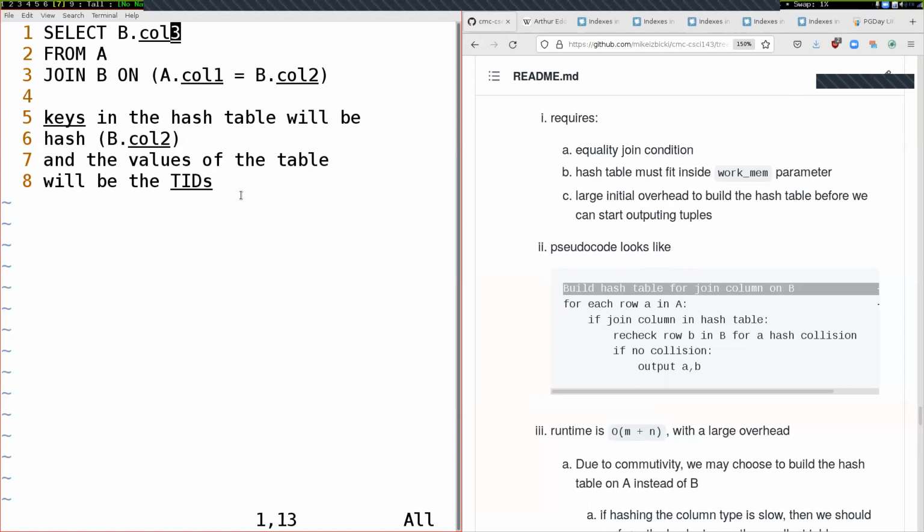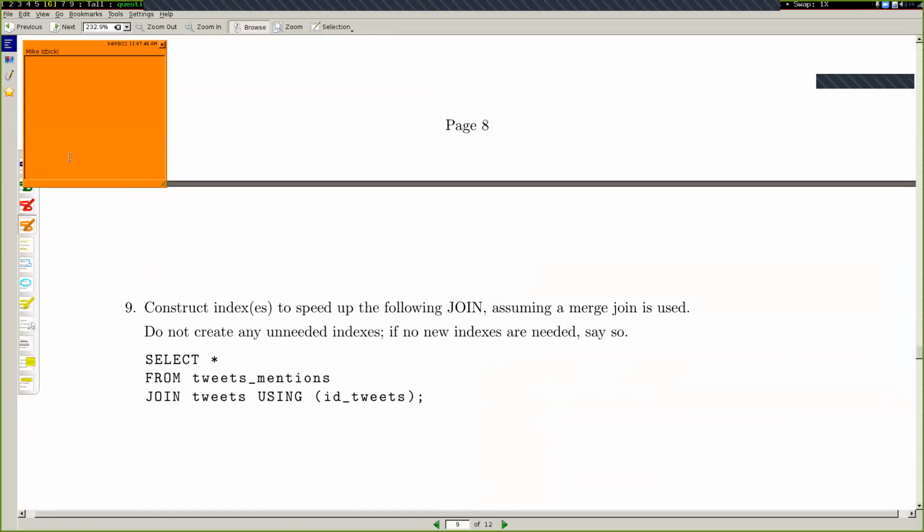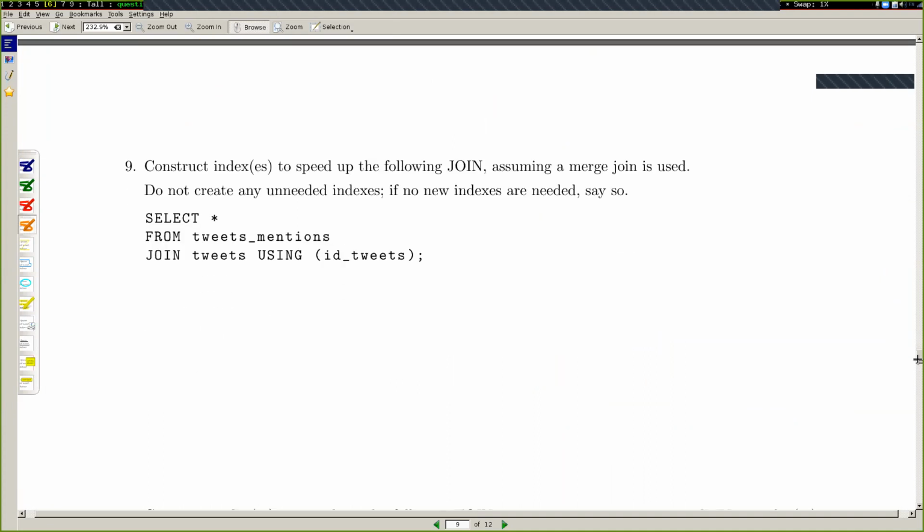Okay, so in terms of the notes over here, the first way that this is going to come up is, so we have a relatively simple query right here. We're joining tweets_mentions on the tweets table using this particular column. The column name is shared between both tweets_mentions and tweets, so that's why we can be using the USING syntax instead of the ON syntax.